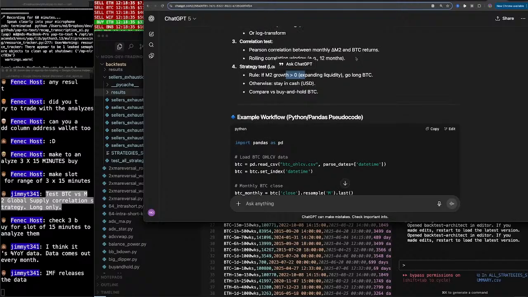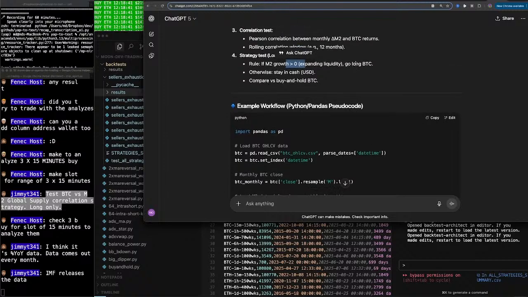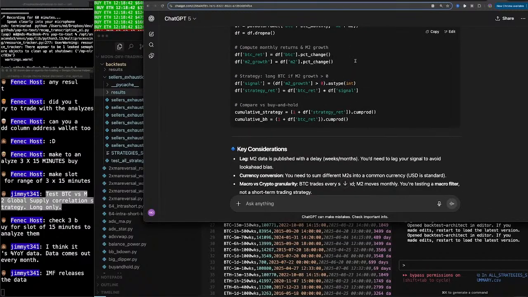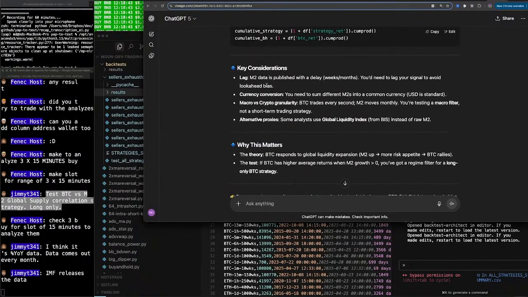This is what Arthur Hayes trades, right? Key considerations: lag. Data is published with a delay, weeks or months. You'd need to lag your signal to avoid look-ahead bias.